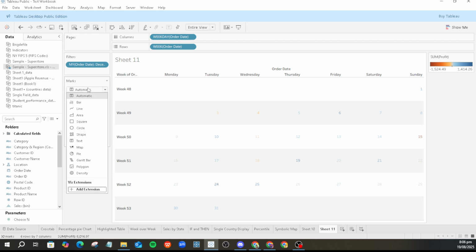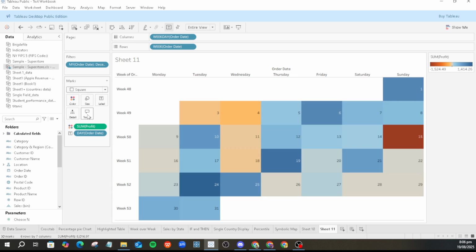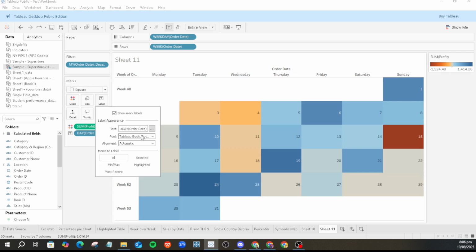To keep things tidy, right-click on the axis and choose the option to hide the header. This will give your calendar a clean, minimalist look. Enhance your interactive experience by dragging Order Date to the tooltip. Click on the tooltip and remove all the text except for Order Date and Profit. This ensures viewers get just the right amount of information on hover.